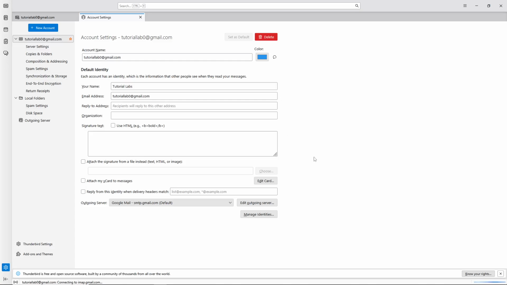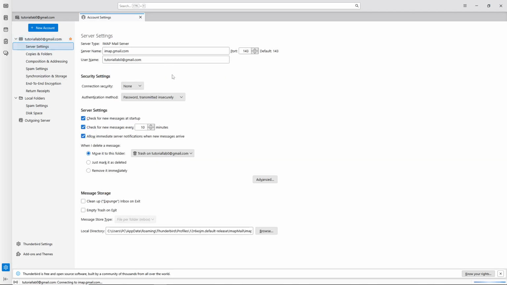Give Thunderbird a moment to process these settings. Now, on the left side of the Settings panel, click on Server Settings. This section controls how Thunderbird receives emails from your account. You'll notice similar options here to what you just configured for the outgoing server.